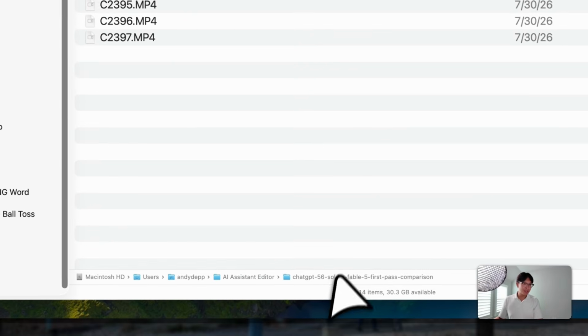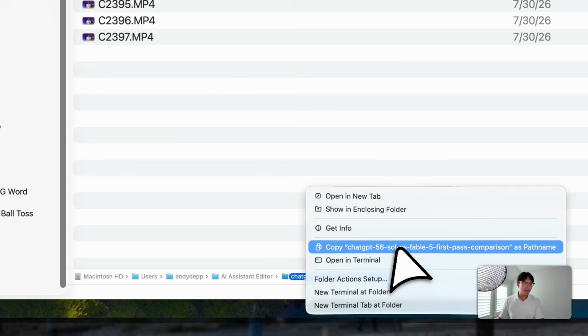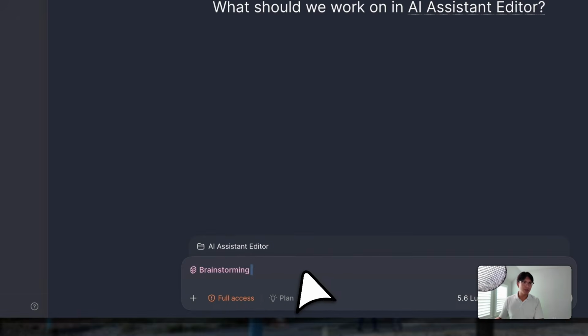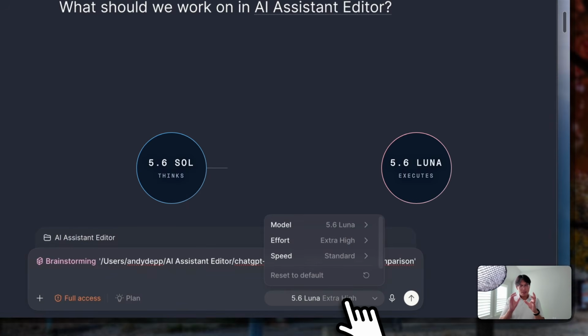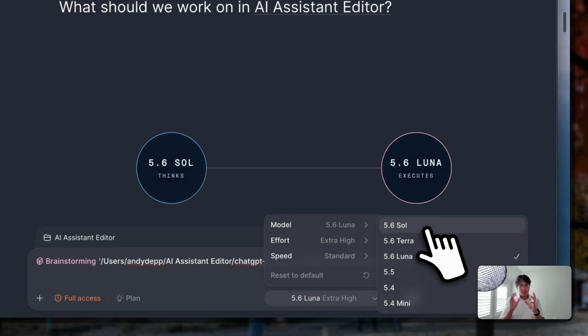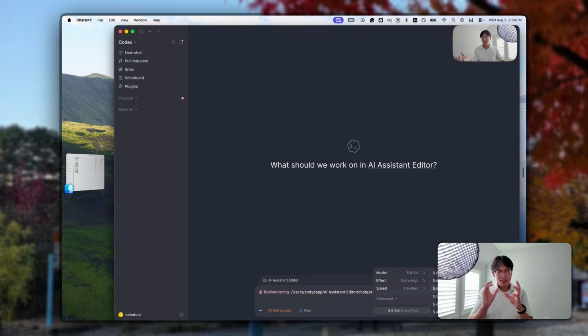So now that we're in here, we are going to take this footage file that I already placed inside my AI Assistant Editor folder. We'll go ahead and copy it and give it over to ChatGPT. Whenever it does any thinking or planning, I would always recommend you use the highest setting. Once this planning mode is done, we can swap back to 5.6 Luna, and this maximizes your efficiency in terms of token spend. We're putting the best mind to thinking, and then switching over to the best hands to execute.